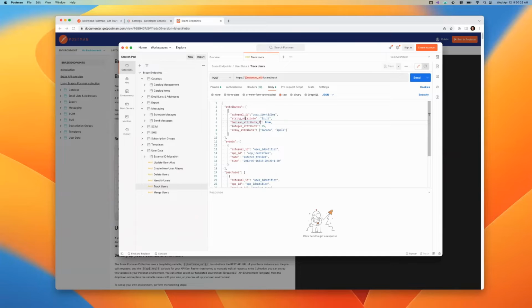What Braze is showing here is just some dummy values to tell you how to set certain attributes. So if you were setting a user attribute that was a Boolean true or false, this is an example of how you would do that.